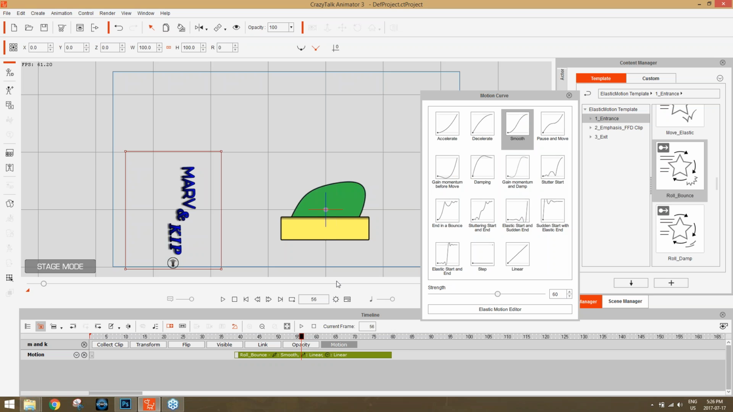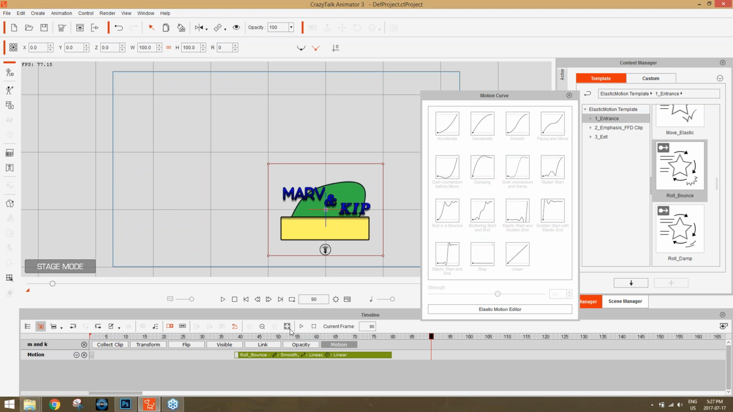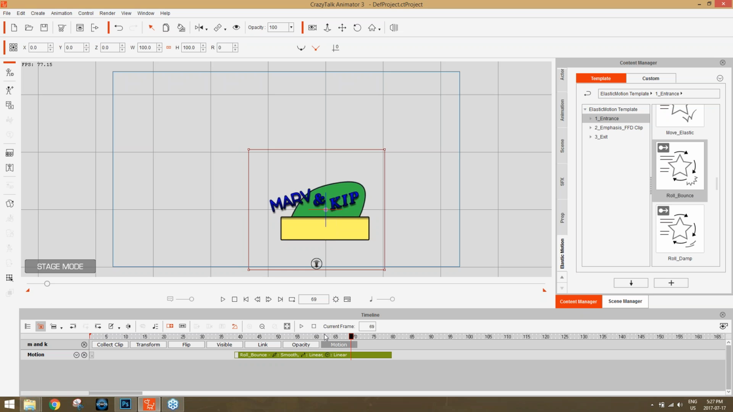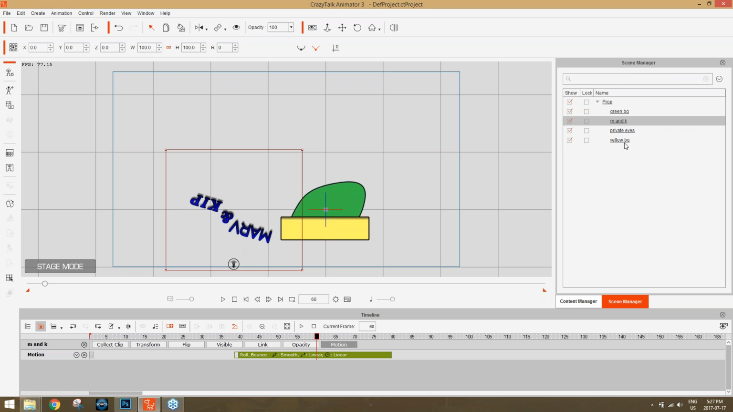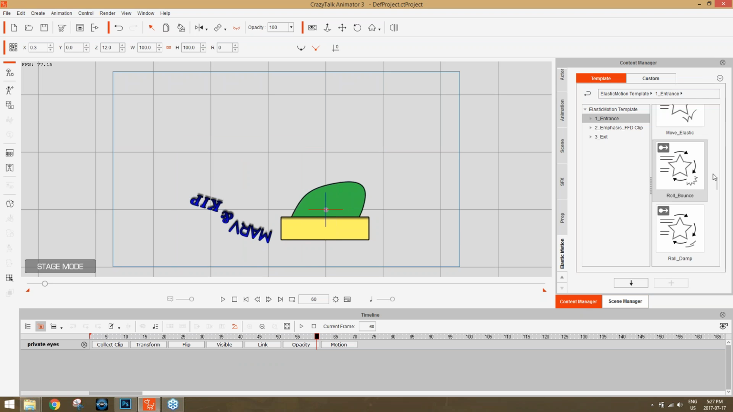Let's go ahead and keep the smooth title for Marv and Kip here. So then we have this, and that kind of just casually comes in. And then what I want to do is, now we're going to select the Private Eyes title. We're going to apply something to this. We're going to apply a roll zoom.